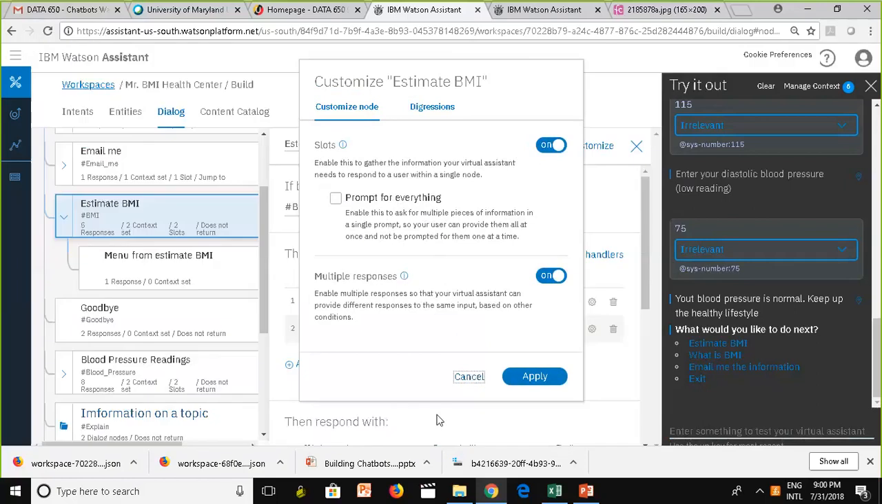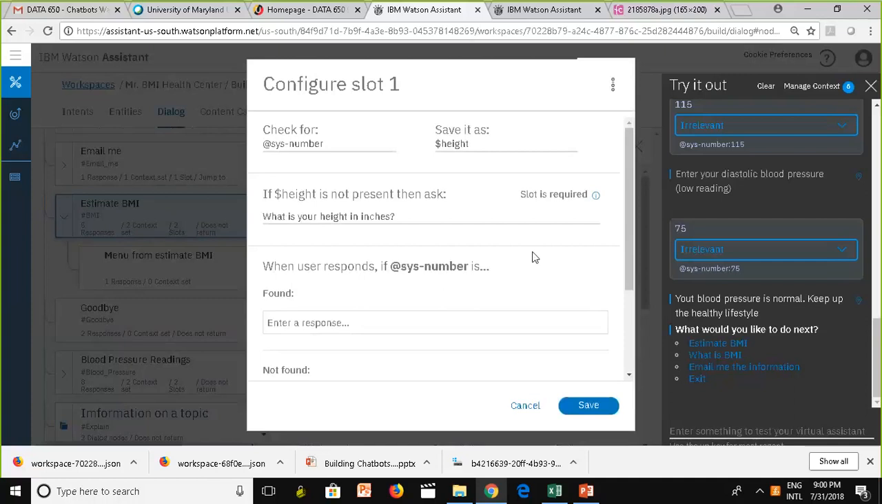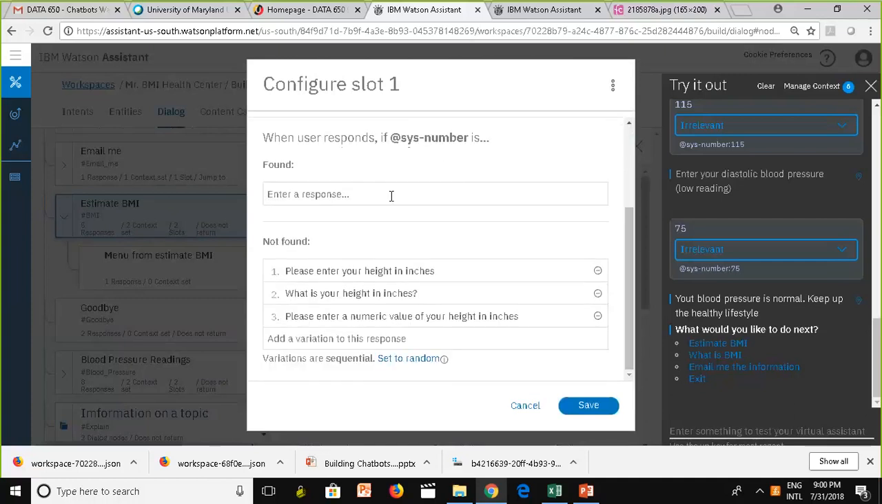So, you have to enable the slot, and what I'm doing in here is that I'm going to check for a number in the input. And if the number is not found, it's going to ask what's your height in inches. And to make it easier, I can just click on this gear and enter it here. What found does is that sometimes you want to repeat what the user said. You want to paraphrase, right? So that's what it's for, but I'm not doing it.